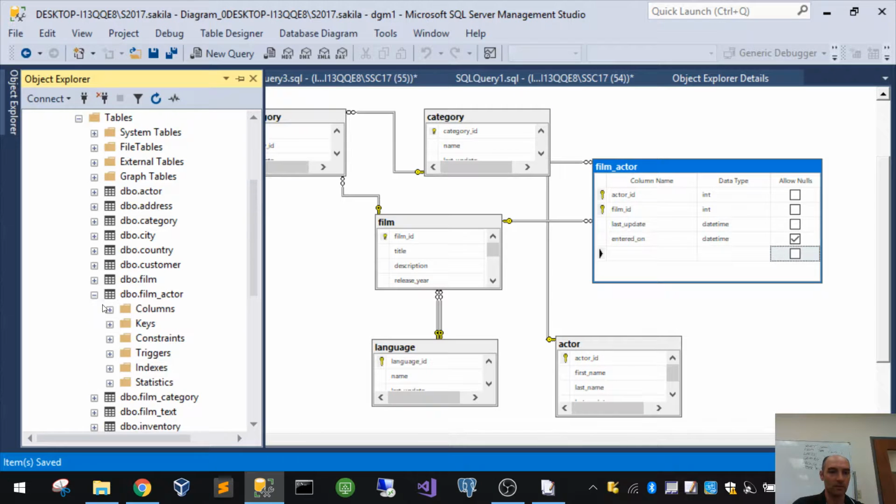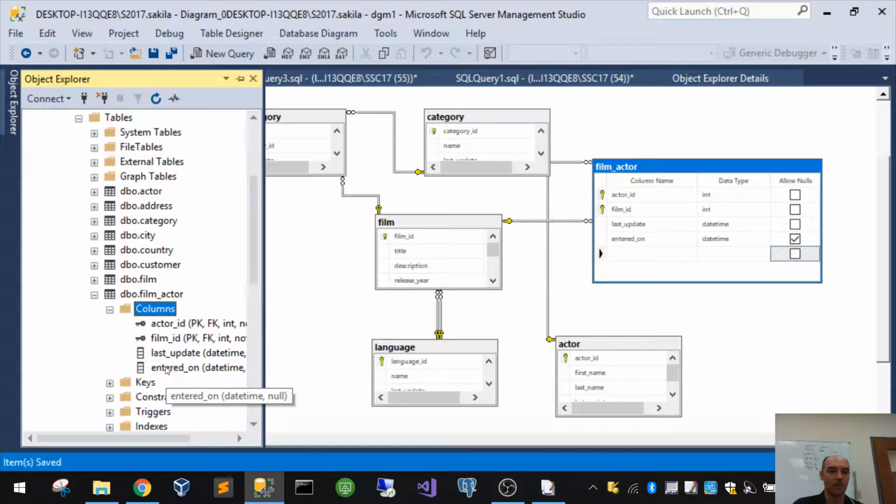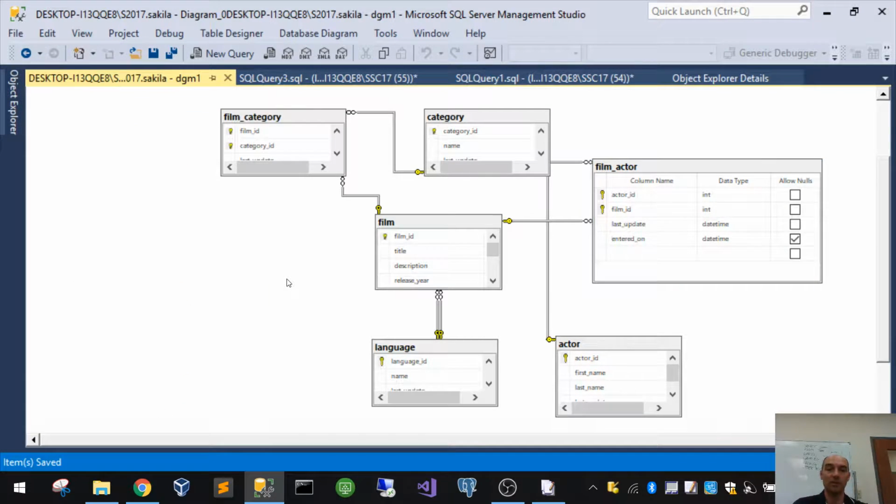Film actor, columns, refresh. I created a new column. So it's a nice feature. Just know that you're dealing with a powerful tool here, and it's going to make changes if you make changes.